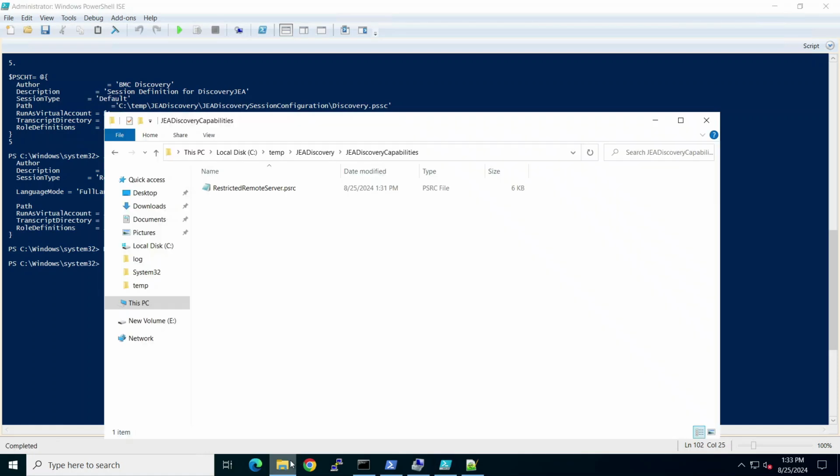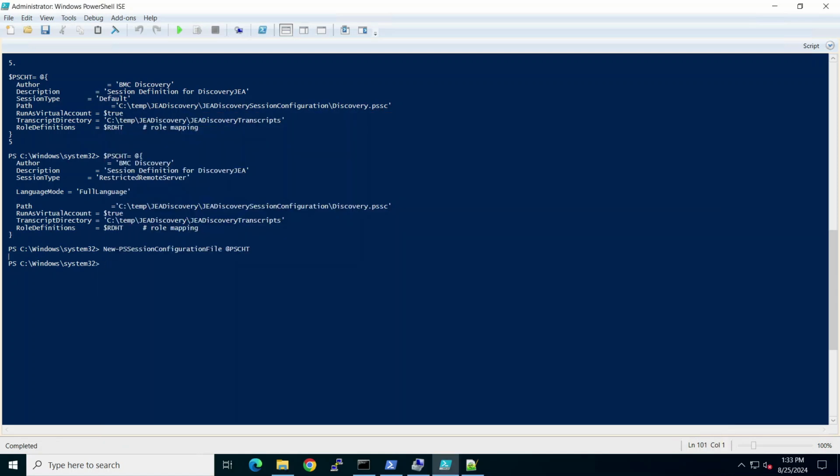Okay, let's verify that the file is created. So the session configuration file is created. Now let's test the PS configuration, and that is successful. Let's restart the WinRM service to make sure the changes which we have applied are effective.